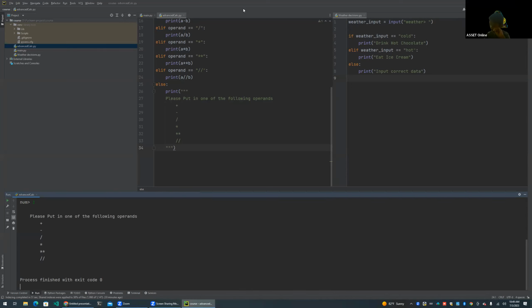So I'm creating a new file for everything. If you notice, everything has its own file. Advanced calculator has its own file. Main, which is the coin flipping, has its own file. Weather decisions has its own file. With this, it actually just helps us out. It's better to do it, and yeah.